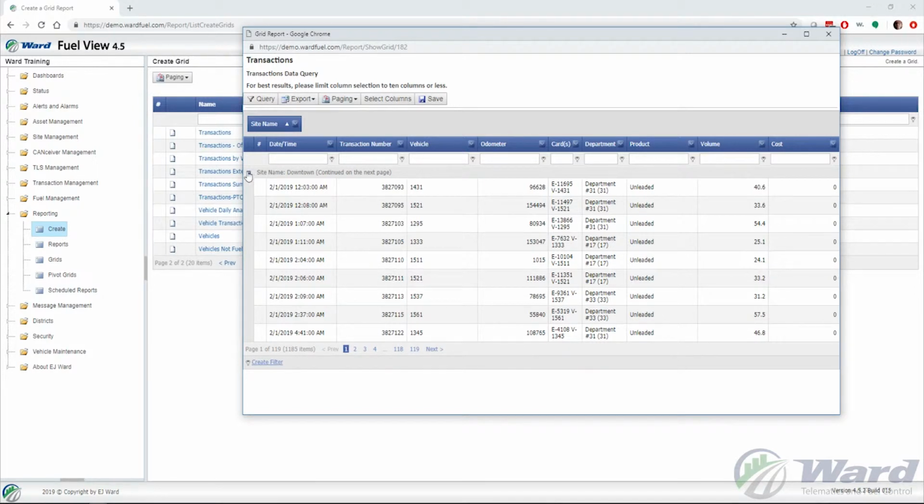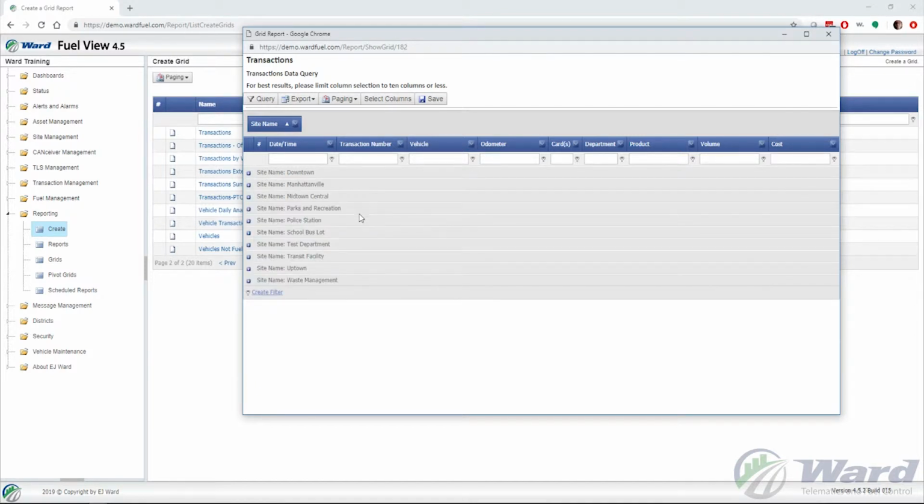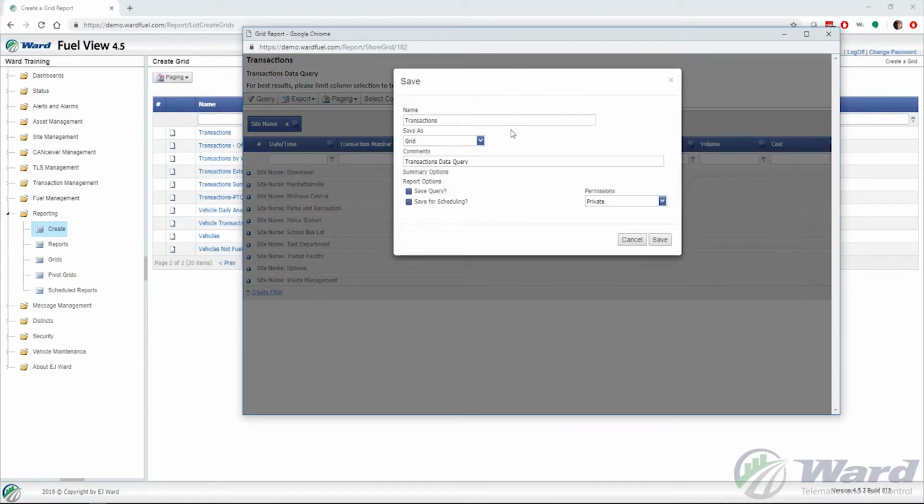So all this data looks good. I like the way that it looks. So I'm going to go ahead and close this up, and then we go to saving the report. And this is where we can pick what style of report we want to save it as. So if I click on the save button, the first thing that we have is the name. So I'm going to go ahead and name this one Transactions Training.